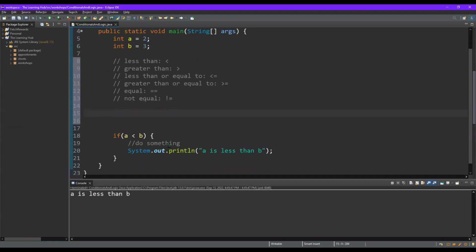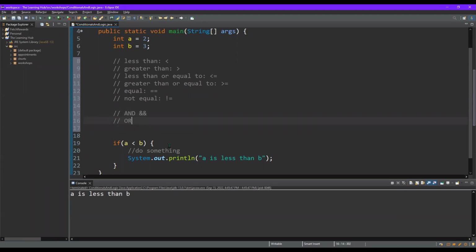We also have logical operators that we can use to combine multiple Boolean expressions together. And these are the and or operators. So and is two and signs together like that, or ampersand signs, whatever you want to call them. The or operator is two pipe symbols put together, and that's the one that's right above the enter key or below the backspace key. If you hold shift and press that key, that's the pipe operator.